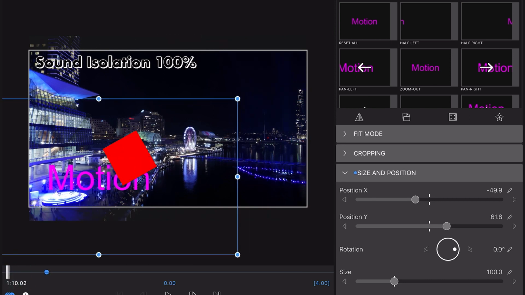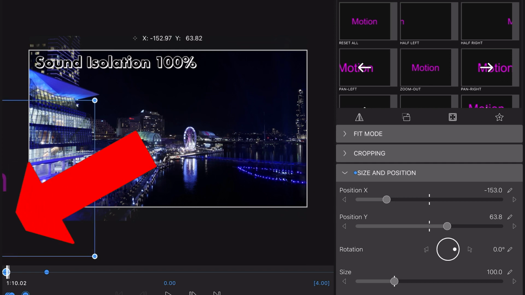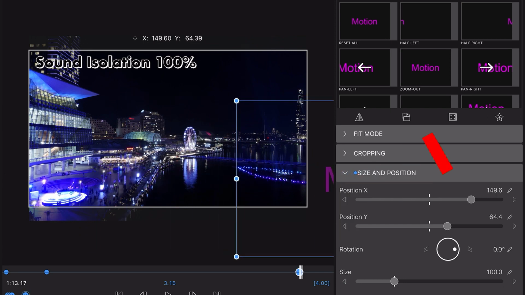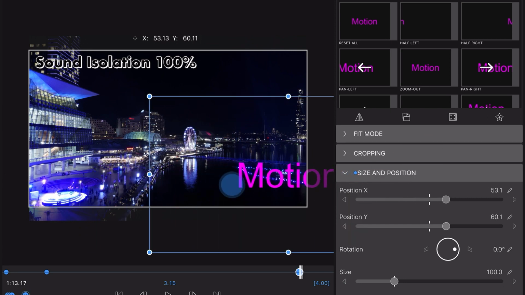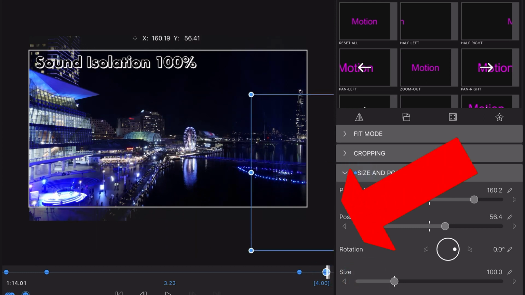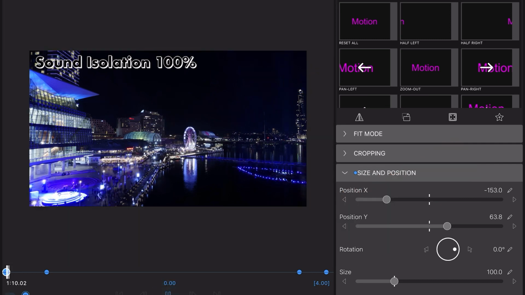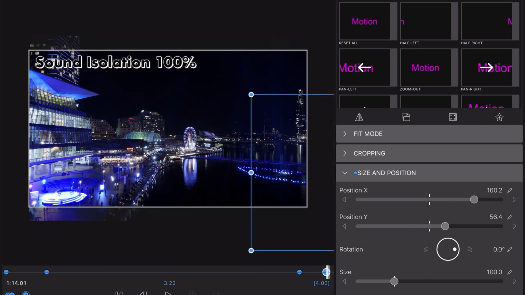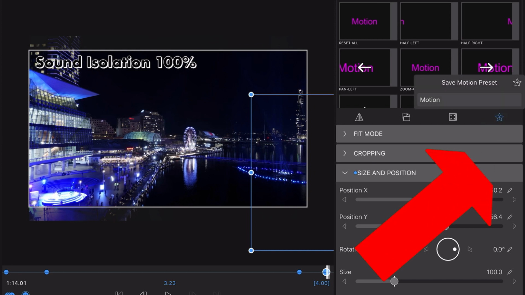Out. So it's making a keyframe, and somewhere here, it goes across to there, then it comes out. Let me play it. So the motion goes like that, then it moves out. Very simple. Now to make a preset, go to this plus sign, boom.